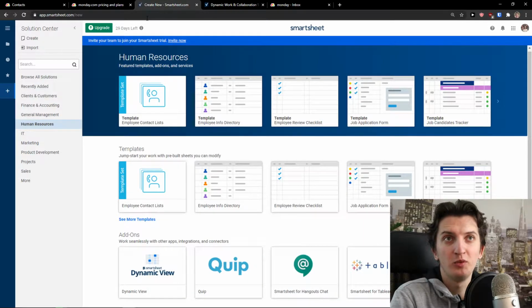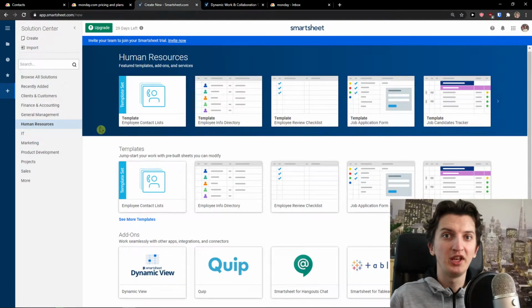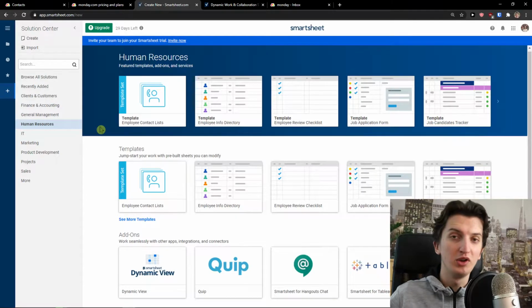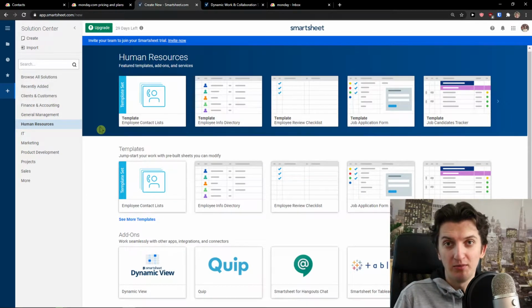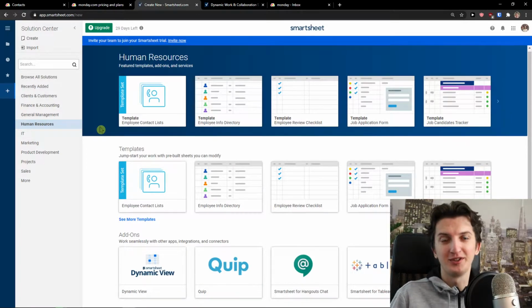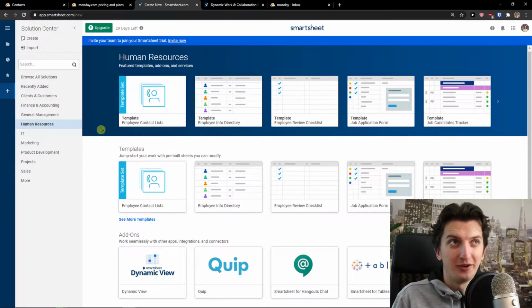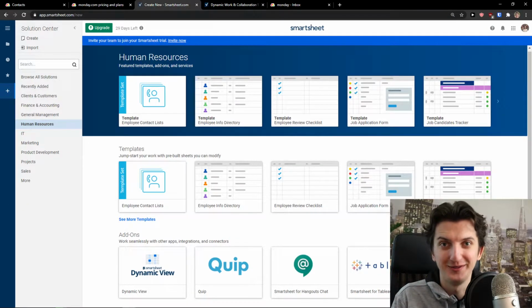But in short, what I can tell you about both of these softwares is that I would recommend using Smartsheet if you want to connect multiple boards and multiple sheets, because Smartsheet is a combination of Excel or Google Sheets with a project management tool. Monday.com is just literally everything. It's also CRM software for sales funnels, and you can use it for a lot of things. So let's just start and you will see through the whole video what these softwares are really about.